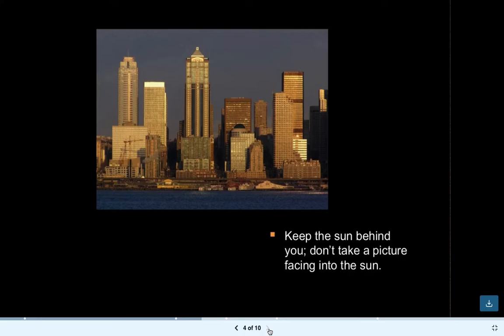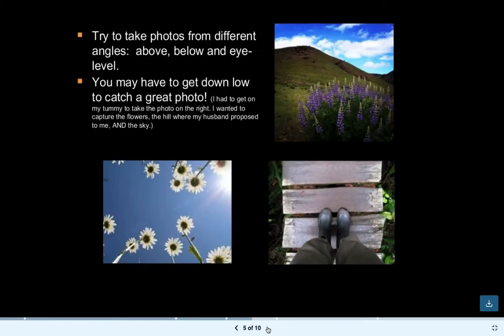Oh, really? That's nice. Now, in terms of the sun, you have to be always behind the sun. You cannot be in front of the sun, because if you're in front of the sun, you will not be able to see the subject. Now, try to take the photos from different angles, above, below, and eye level.